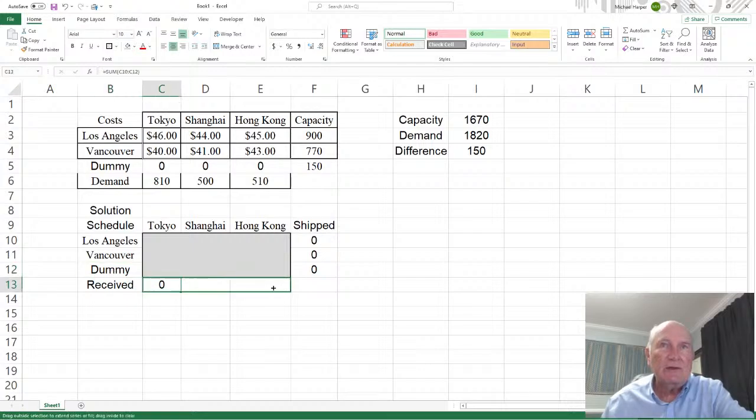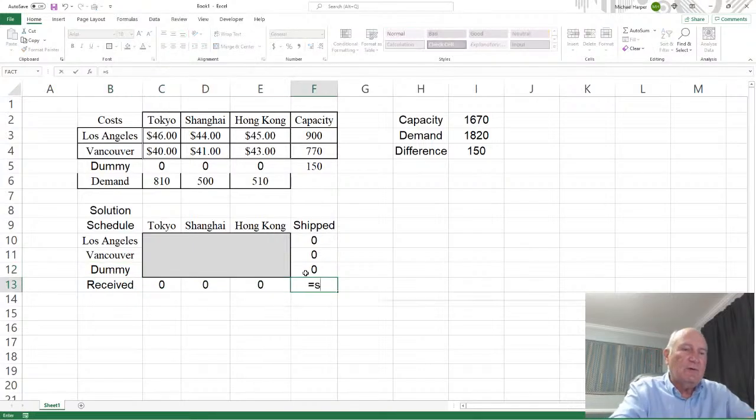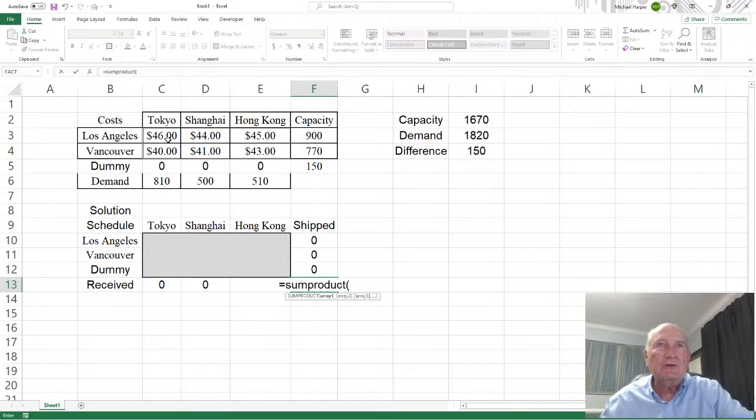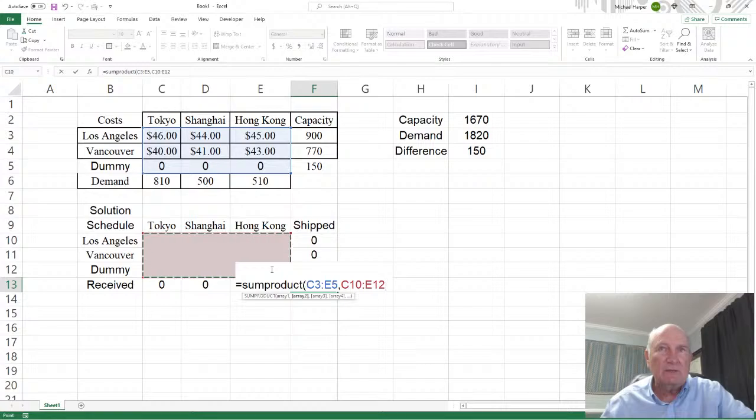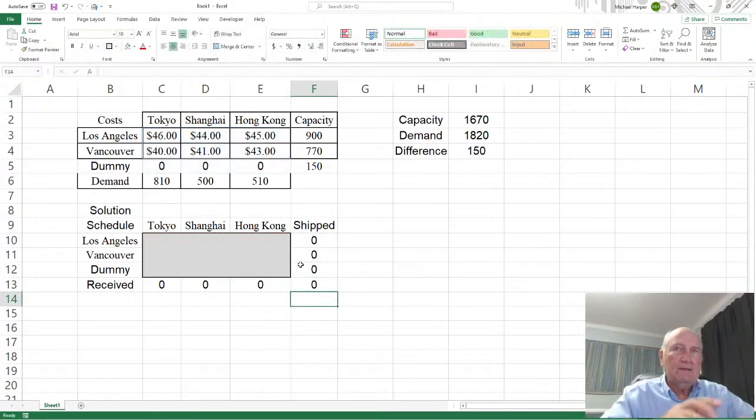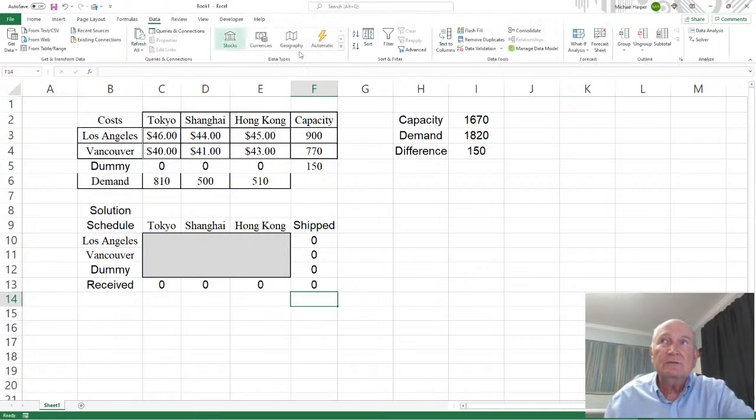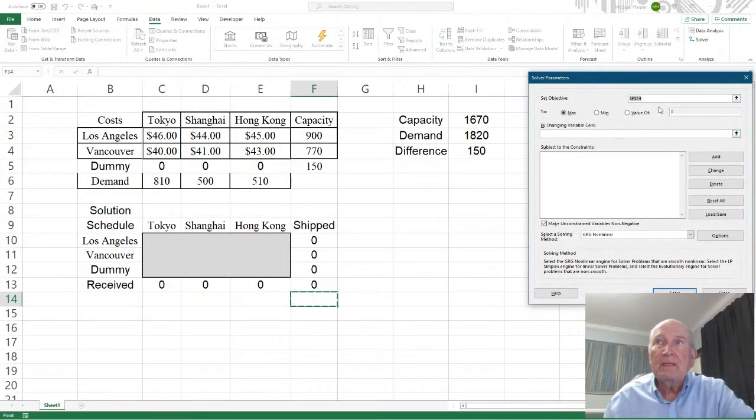Then our total cost is the same as before: the sum product of our unit costs up here, including the dummy, comma, the shipment, including the dummy. And there's our total cost. So then we just solve it. We go to Solver now. This is our objective function. We want to minimize the cost by changing these variables, all of them.